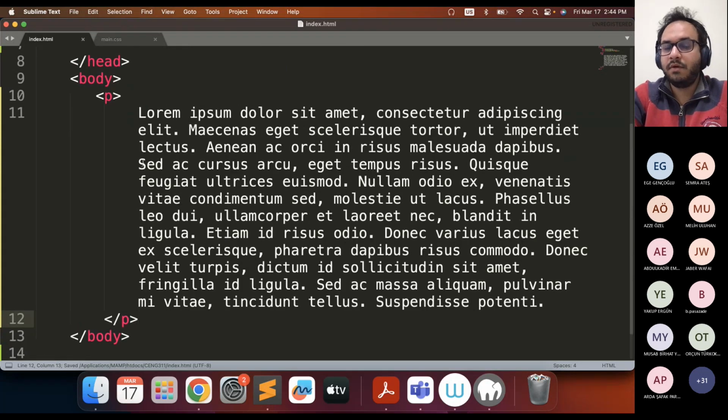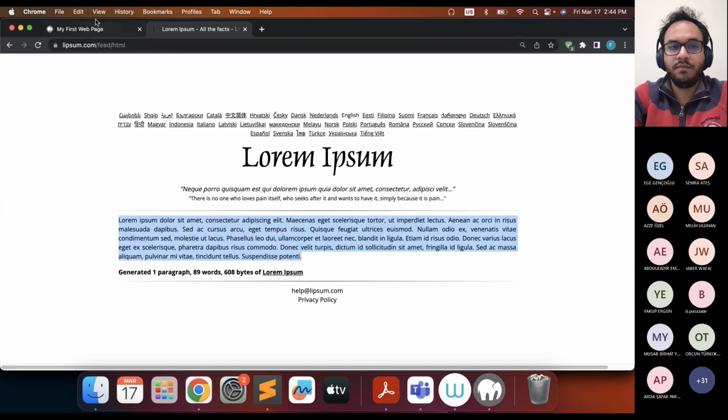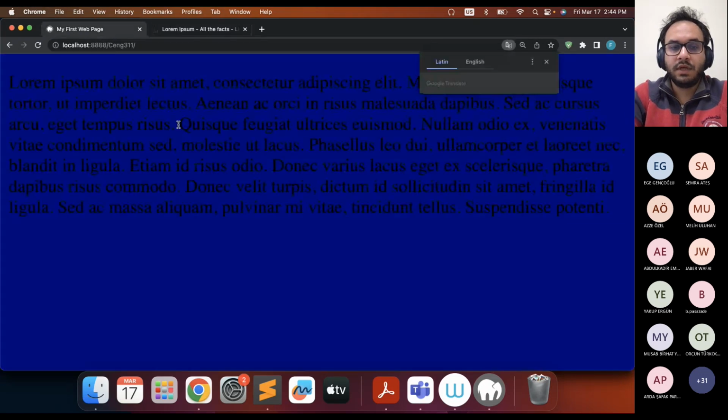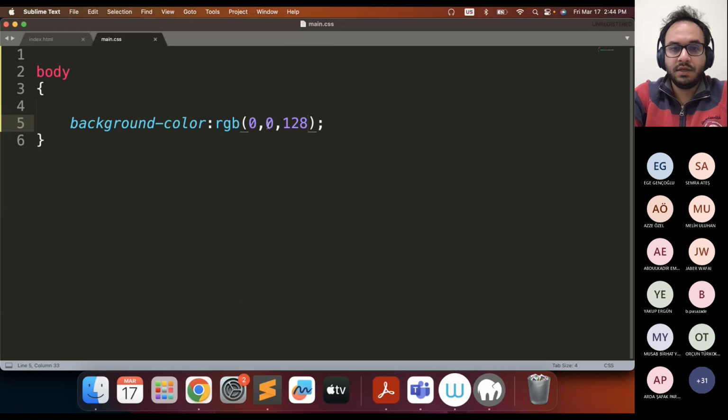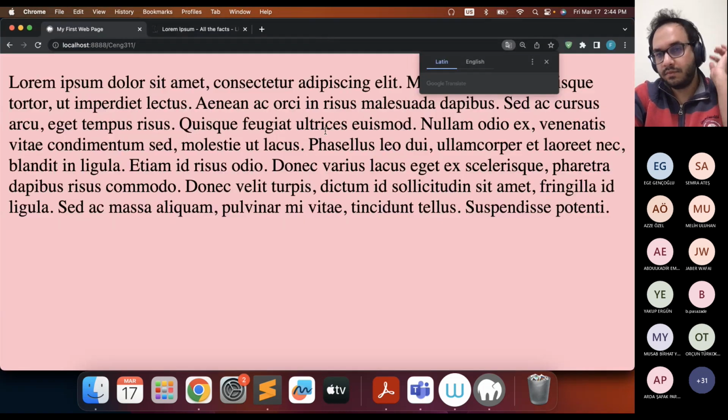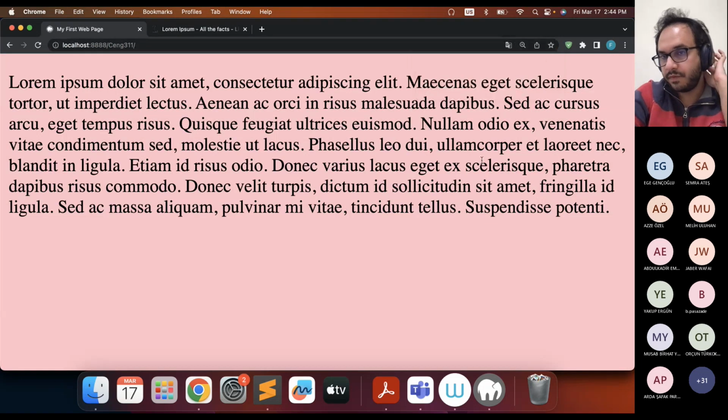So we have font P, right? And when we run it, it looks like this. Let me change the color. So I think pink was nice. Doesn't hurt the eyes. Okay. So this is my text.